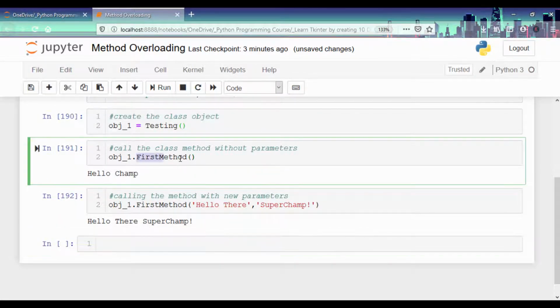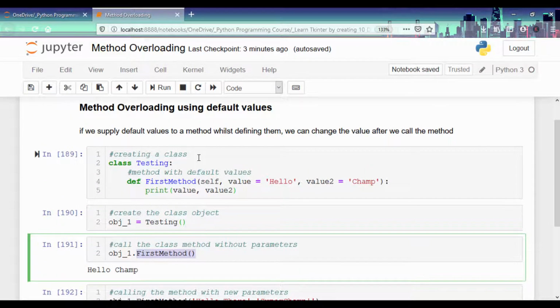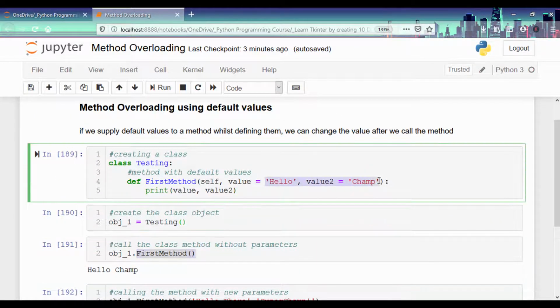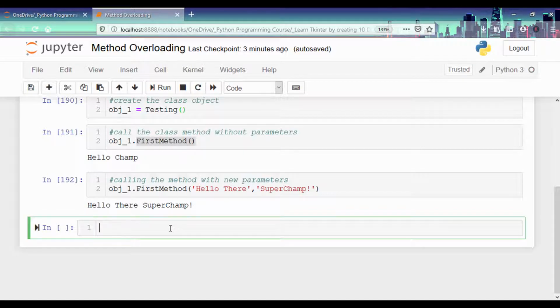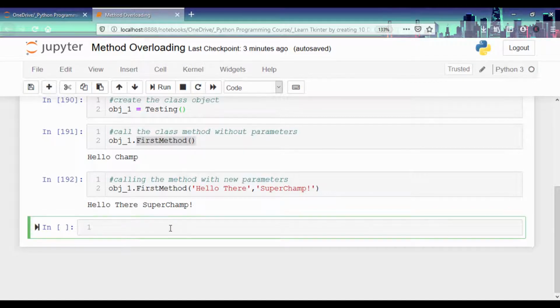So we have the first method, which is empty, which is a default method that will take automatically the parameters we passed when we created the class. And now we have another method that is going to change this value. So we're actually overloading this method. Now we can also create a method with varying and different arguments. So let's go ahead and see how we can do that.